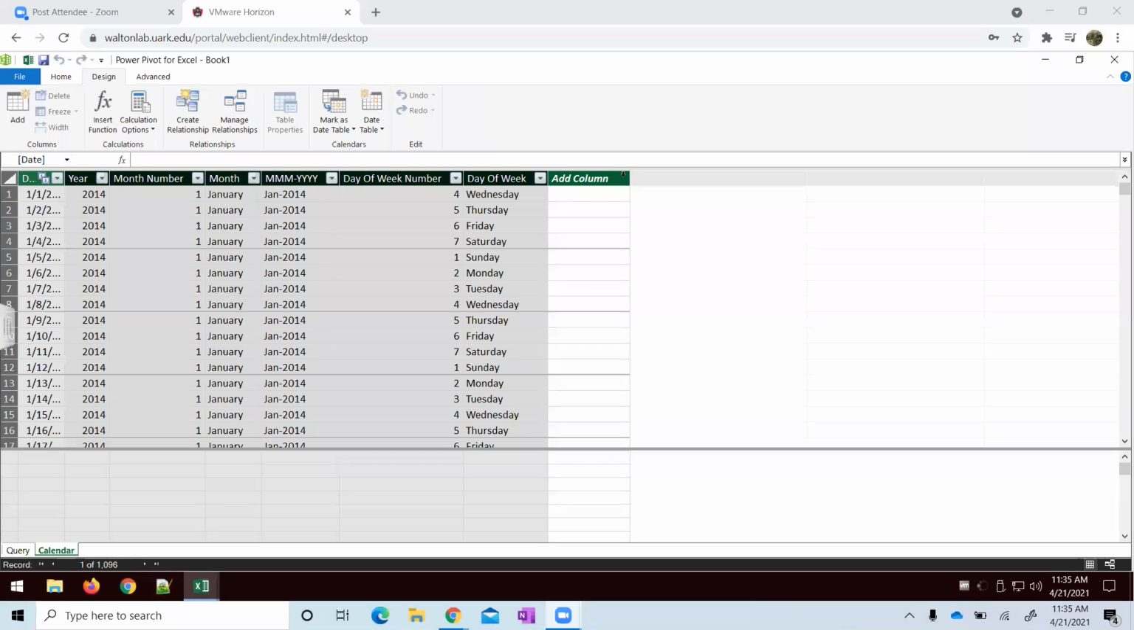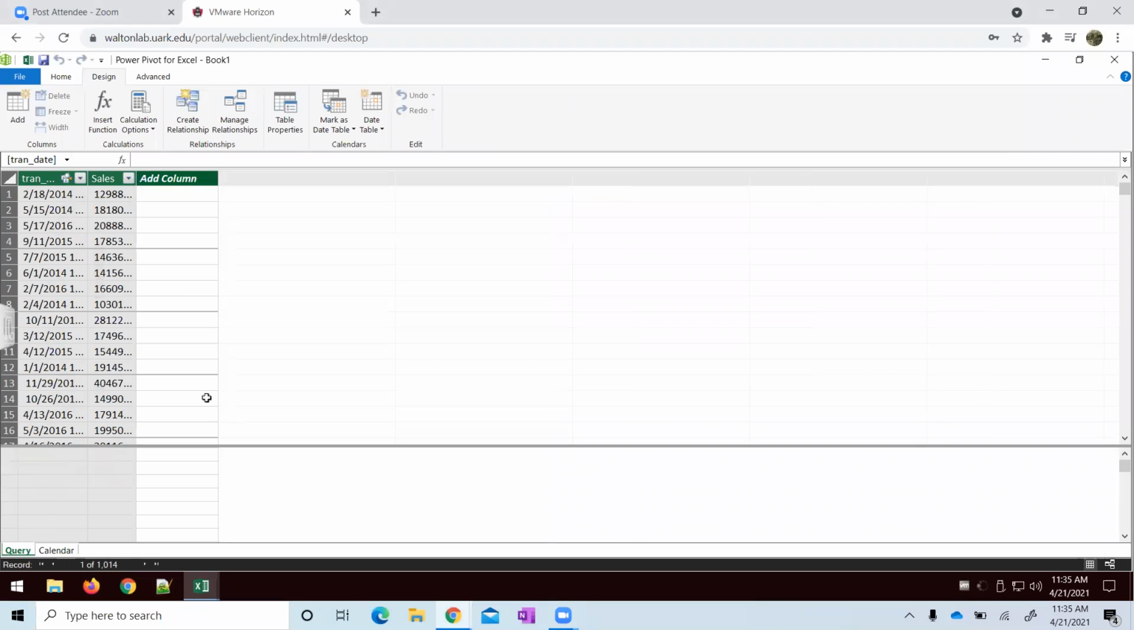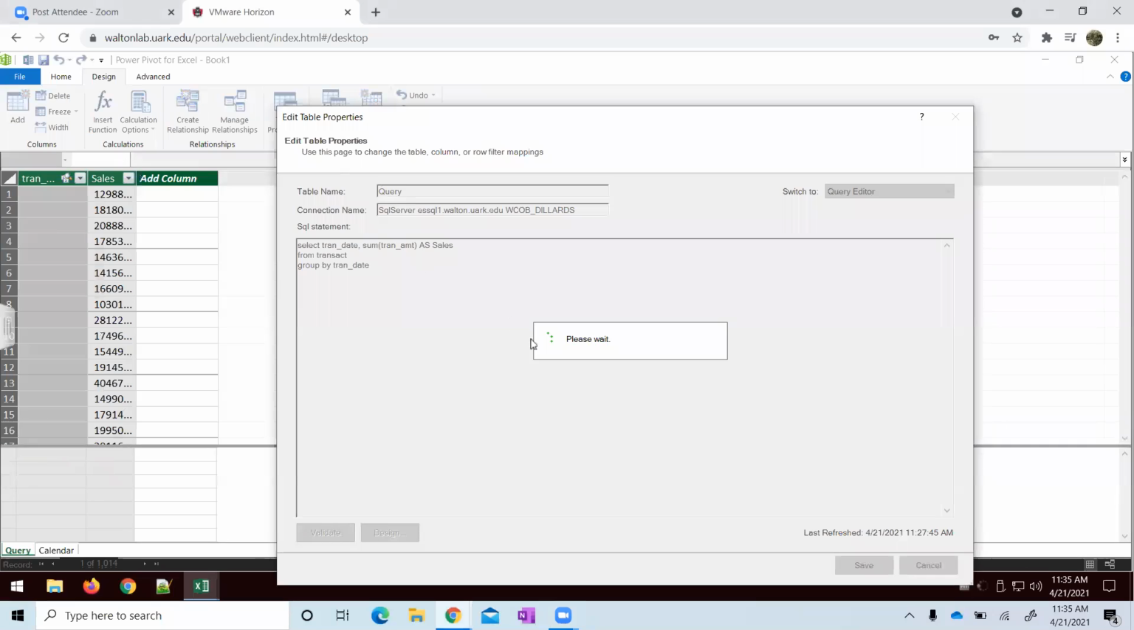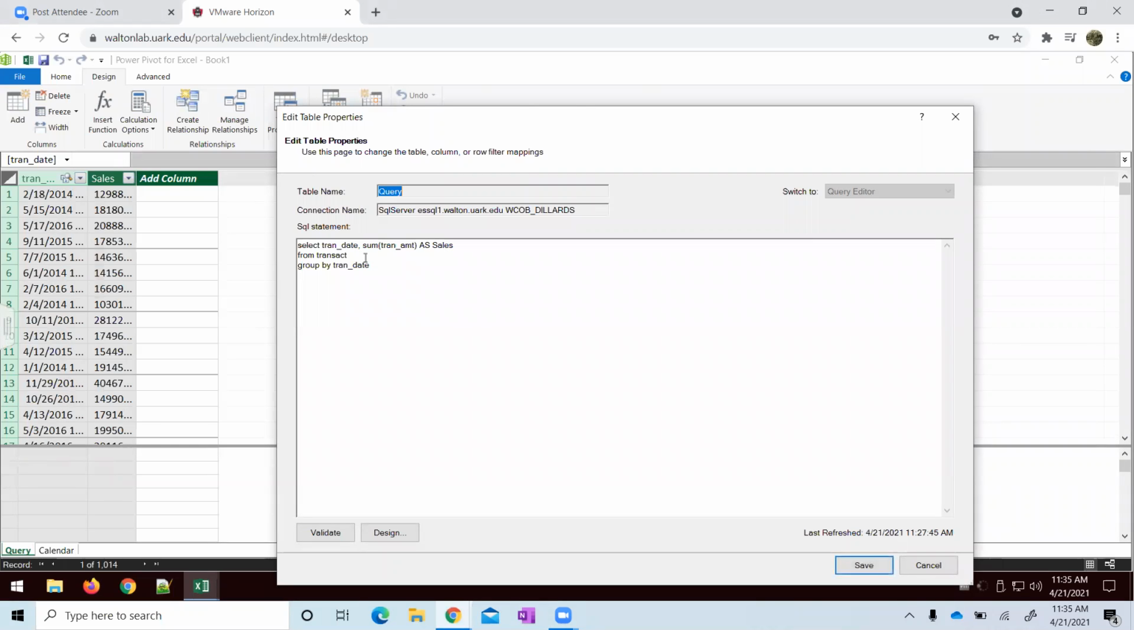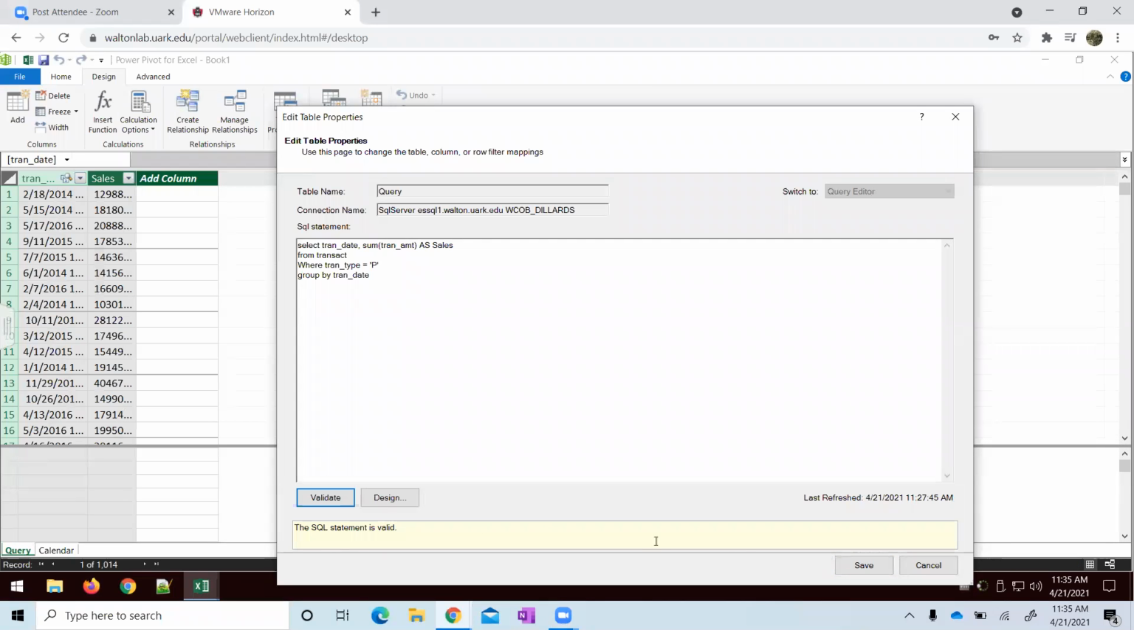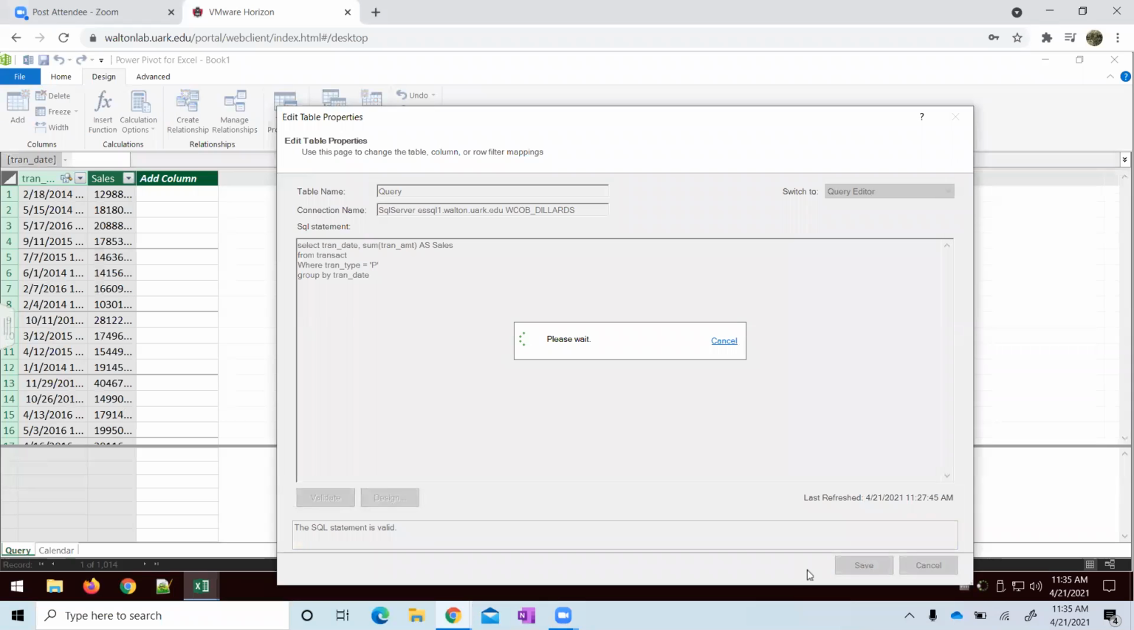So in the calendar view, my table properties is blurred out. So I'm going to go to the query view. And I want to click table properties here. I want to add in a line so I can validate this query. So I'm going to do space, where tran underscore type equals space P. And I'm going to press Validate. This is validated. I'm going to save that.